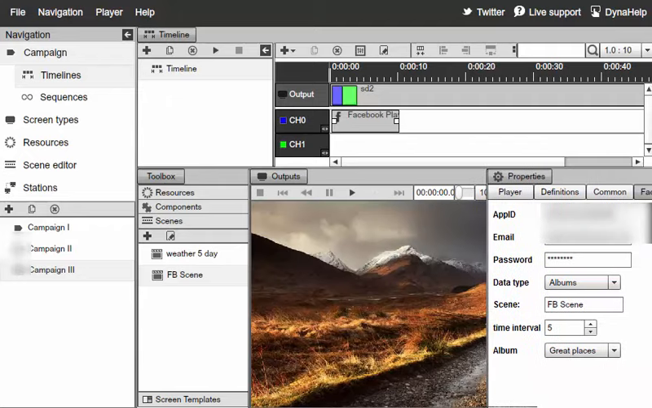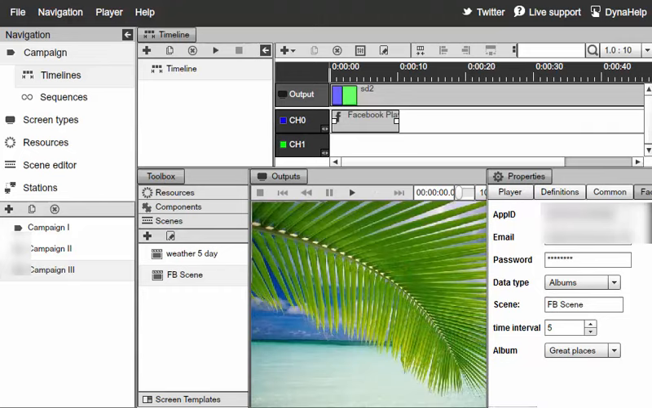We can also set right here the interval, in other words, how often we want the image to change. So if we go ahead and set this to be, let's say, 2 seconds, you'll see that the image will just change a lot quicker.